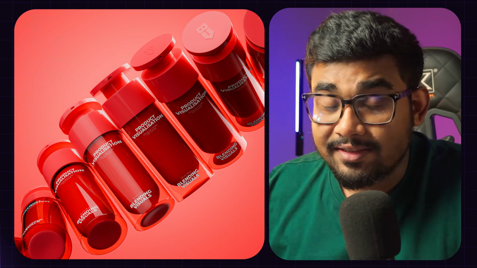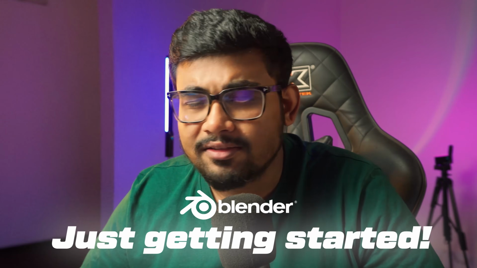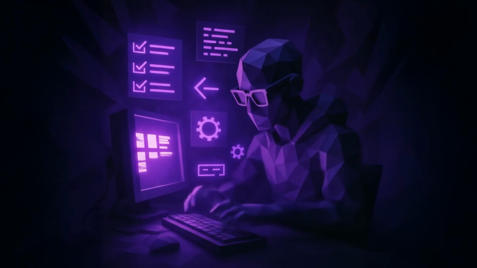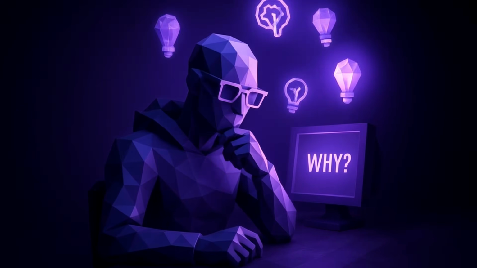Today we are going to make this using geometry nodes, and also we are going to make this 3D model from scratch. And if you're someone who is just getting started with Blender, this is going to be a useful resource for you, because this is not just going to be a regular follow-along tutorial where it only shows the how. Instead, I'll break down each step and explain the why behind it, so that you can actually understand the process and apply it to your own projects in the future.